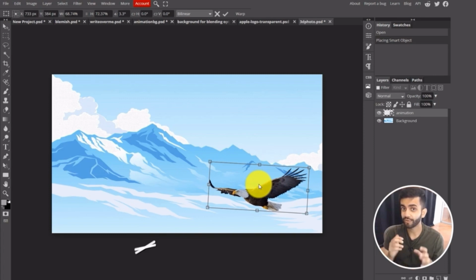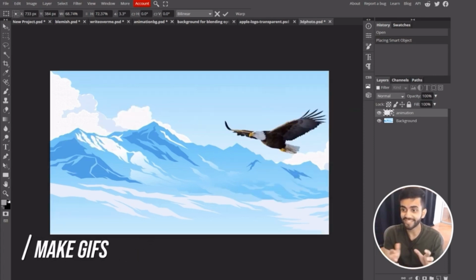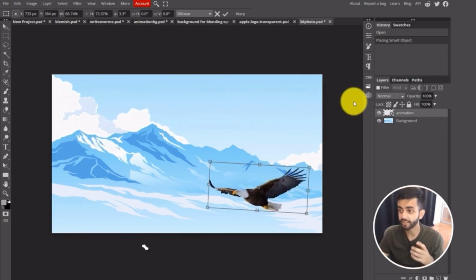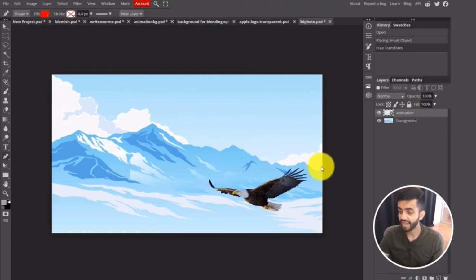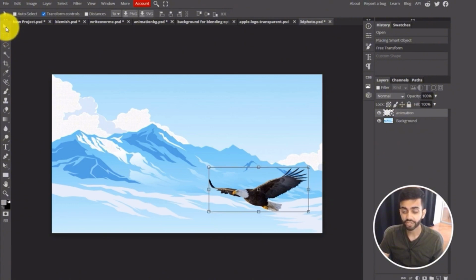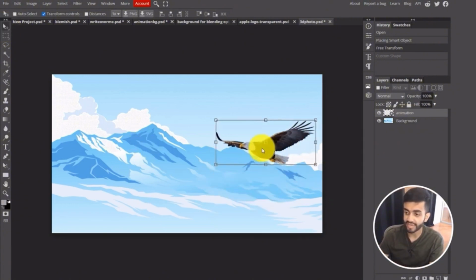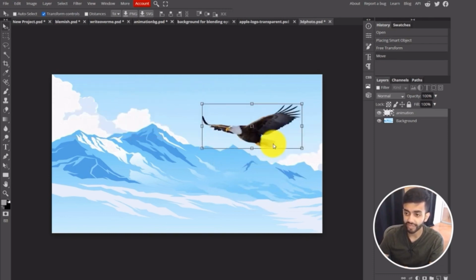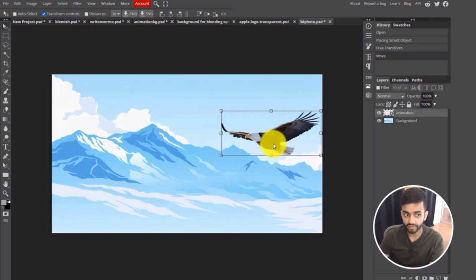Now you can also use Photopea to create GIFs, which is amazing. And to create GIFs, all you have to do is have your background layer and then add whatever elements you want animated. Now, what you have to make sure is you know where each frame is going to go. And in this case, I'm going to make a GIF of an eagle flying over these mountains. So what I'm going to do is I'm going to go ahead and name this, bird.